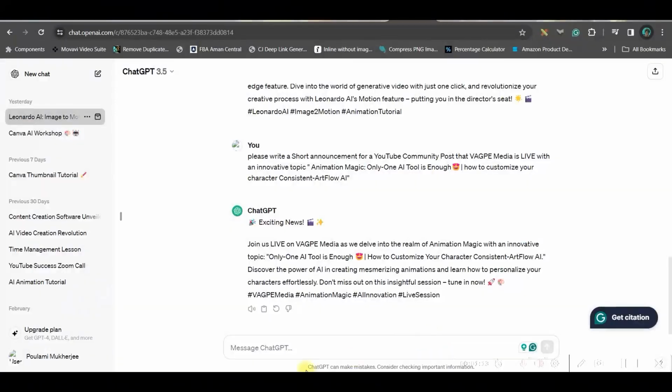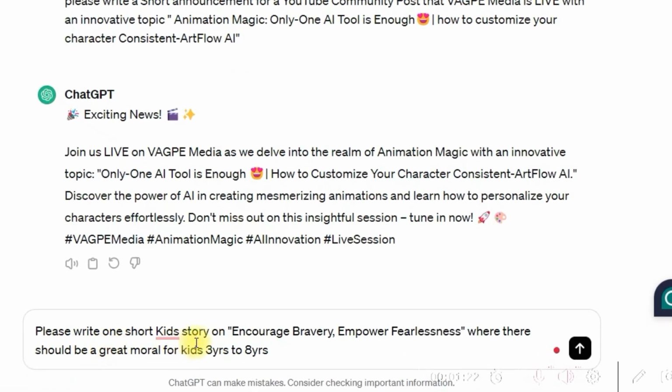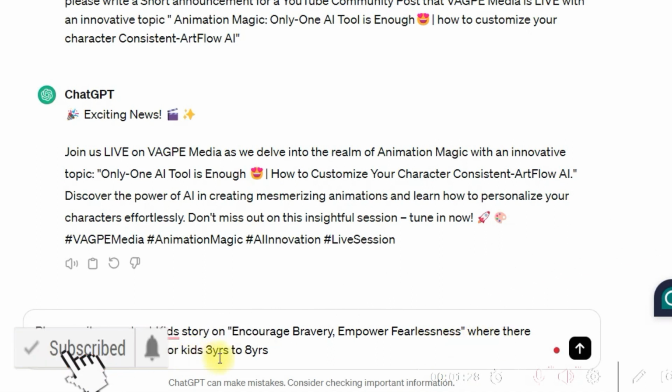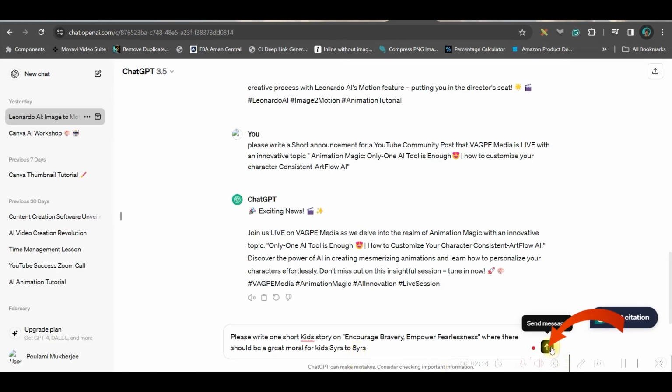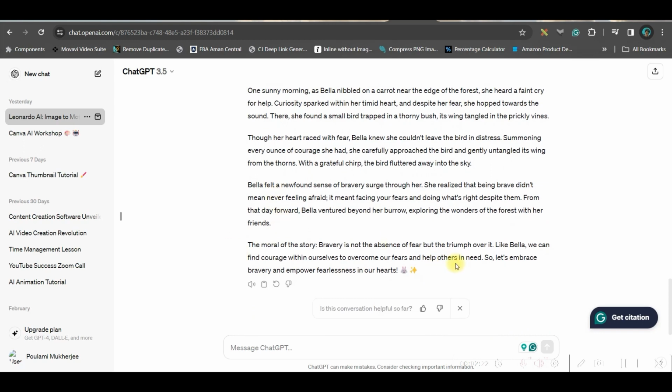For the sake of this tutorial, I'm going to use ChatGPT 3.5. Now I have given this prompt: please write one short kid story that encourages bravery and promotes fairness, which should be a great model for 3 years to 8 years. So after all this, I'll go to this send message option. There we go. We got our 5 paragraph short story.